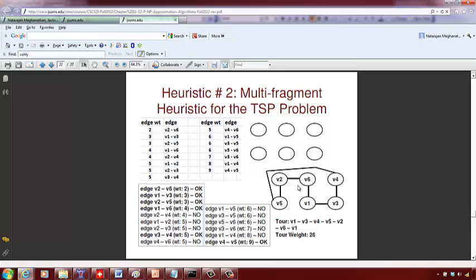is not possible because V2 already has V5 and V6, so if you connect V2 and V4, V2 is going to have 3 edges attached to it, so we cannot add that edge to V2. Similarly, V1 to V2, we cannot do that because that's going to create a subtour. V2 to V3, that's also going to create 3 edges attached to V2. Then V3 to V4, it's going to be possible. Then V4 to V6, it's not possible because that's going to create a subtour. Then V1 to V5, it's going to create a subtour.